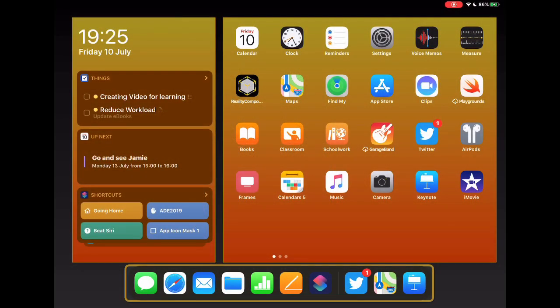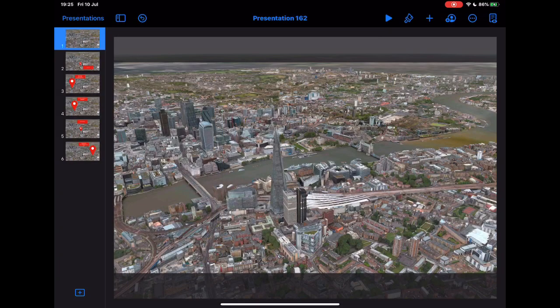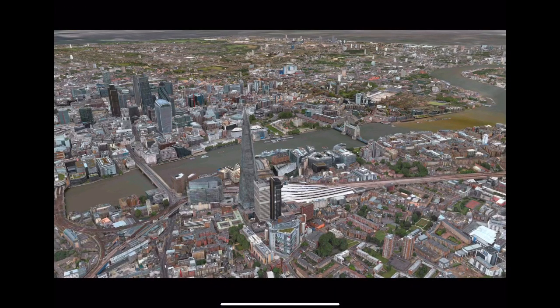So let's take a look at how you can use a mixture of Apple Maps and some of the new updates in Keynote to put together your own guided tour of your own city, town, or even the world around you using just the camera. So let's jump in and take a look at what this looks like in Keynote. So let's play what we have and we can talk through what this looks like.